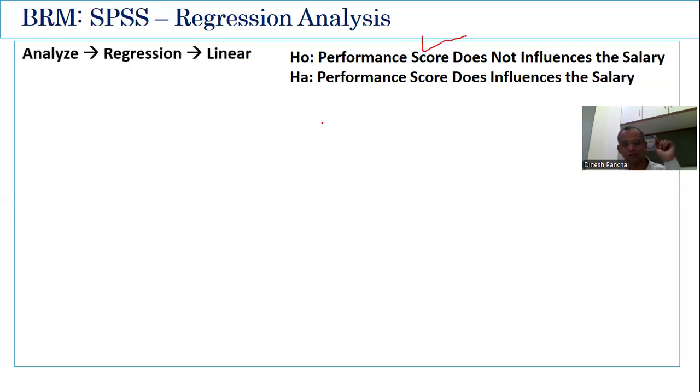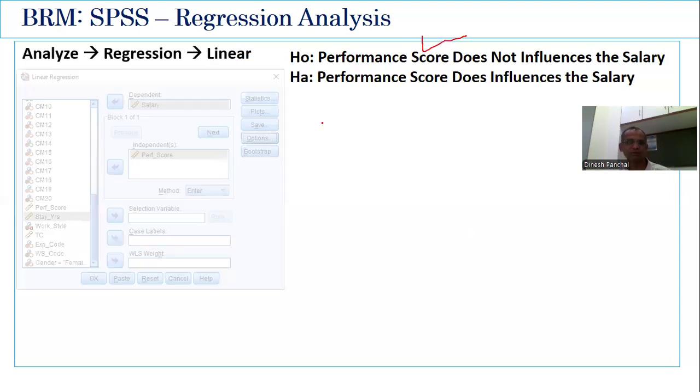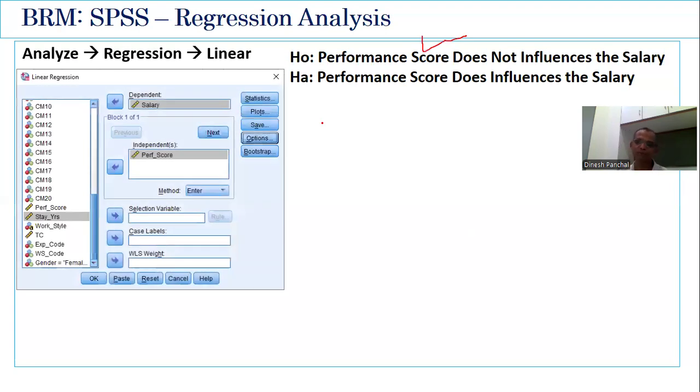So please go to Analyze, Regression, and Linear. This window will open. Now in this window, unlike correlation where we put both the variables together in the same box, here we have to be very, very careful. The salary is my dependent variable, which we are trying to predict. Okay. And based on what? Based on performance score. So performance score is my independent variable.